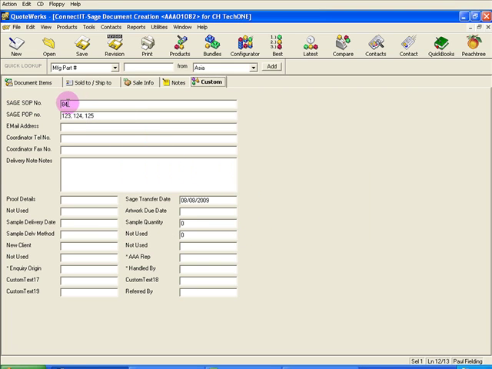And here we can see that the Sage sales order processing number is 84. And the 3 purchase order document numbers in Sage are 123, 124 and 125. And here we see the date that the document was transferred from QuoteWerks to Sage.